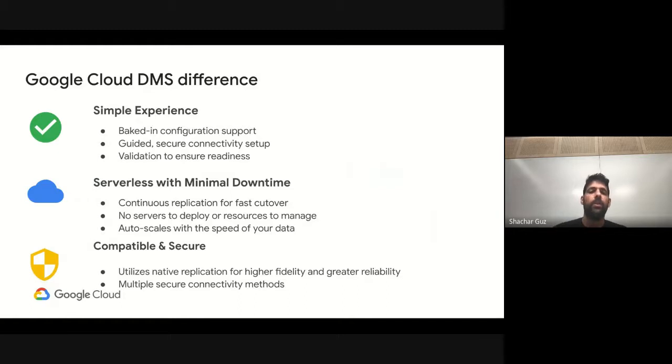So again, it's all part of the predictability. You know what you're using. We are utilizing the native replication. You need less validation. And we are supporting multiple secure connectivity methods. So you can migrate on top of public connectivity, so on top of public IP, and you can migrate on top of private connectivity. So VPC peering, VPN, tunnel, whatever you want, you can use DMS in order to do so. And our documentation and our experience as part of the products helps you to do that in a way that you will be successful early than late.